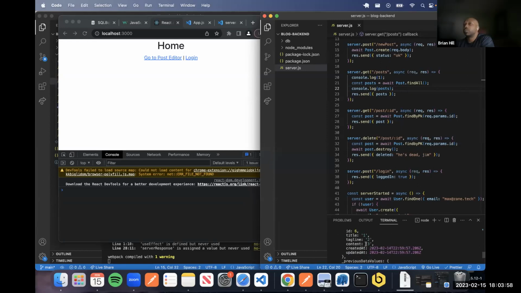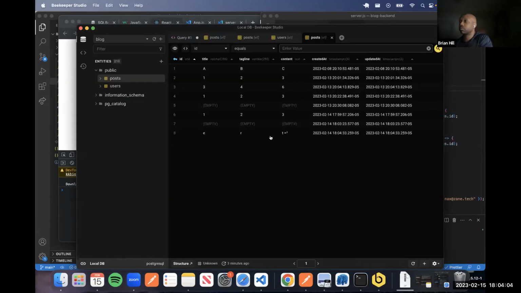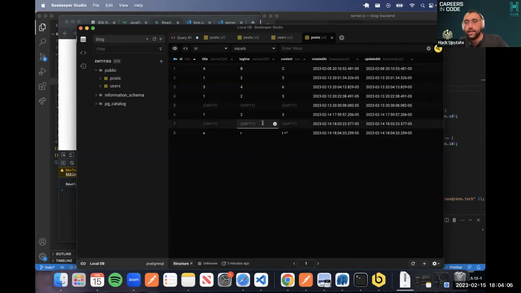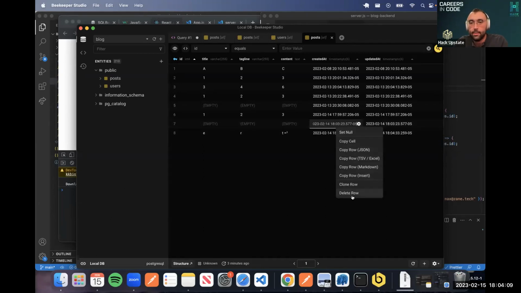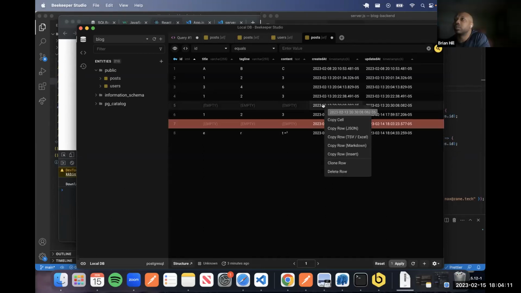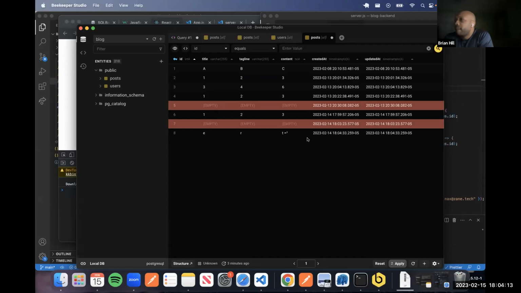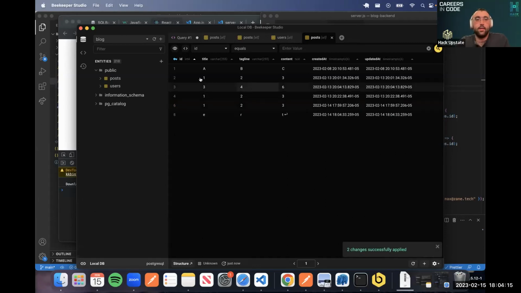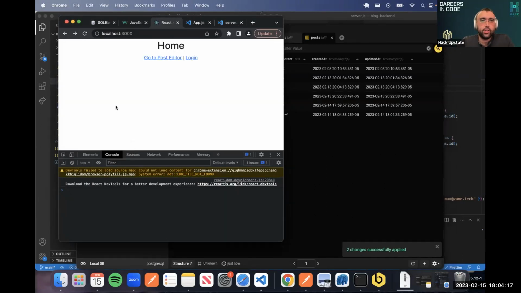But it seemed like some of them were missing IDs, or like some of the posts were missing some content in here. That shouldn't be causing the problem, but let's see. Oh yeah, I do see the IDs. We're gonna apply and we're gonna refresh. That did not fix it.